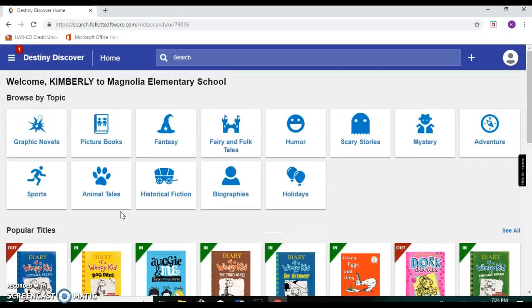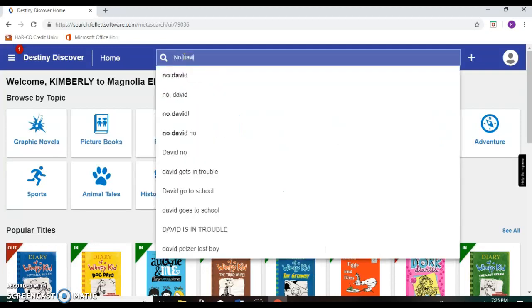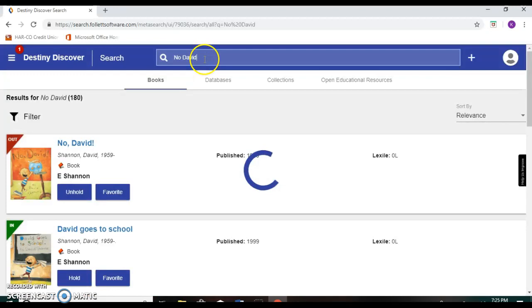From here, to search for a book, you want to go up to the search bar, and you can search by title, author, or subject. So I'm going to start by showing a title. I know many teachers check out Know David by David Shannon. So I'm going to type in the title. You can see that it gives you suggestions of what you can type. Know David, and you want to press enter to go.